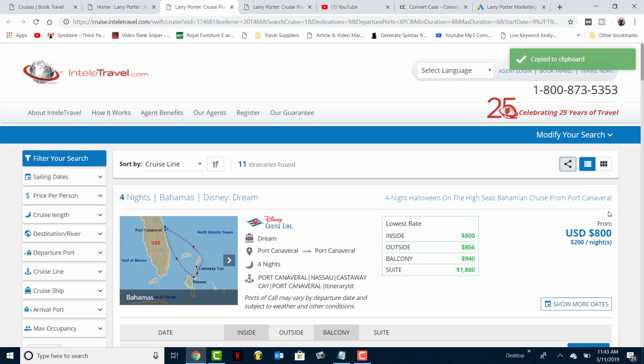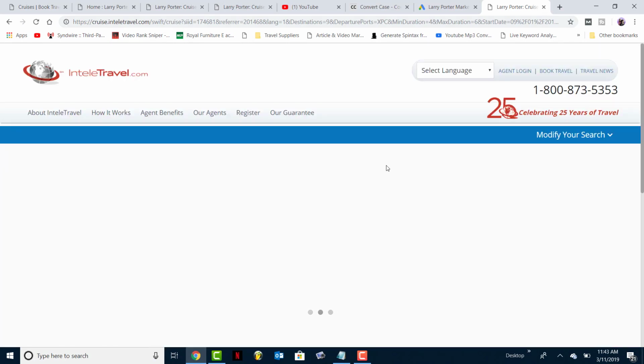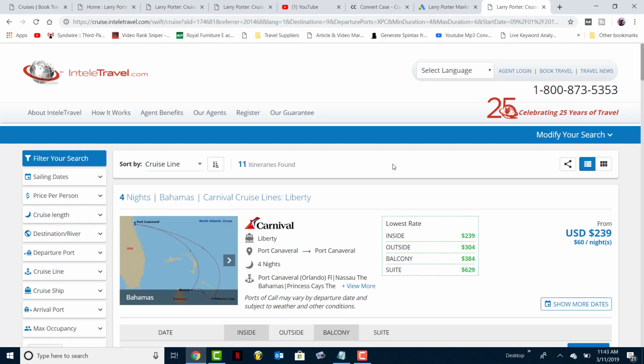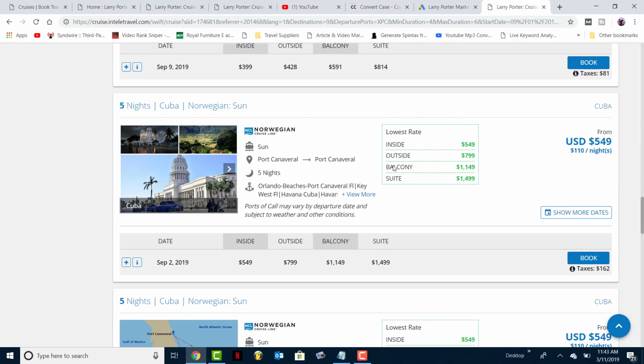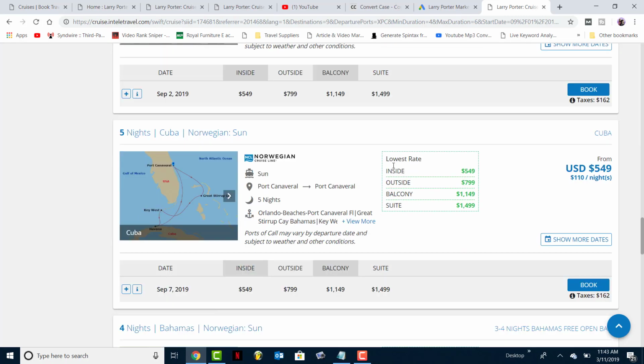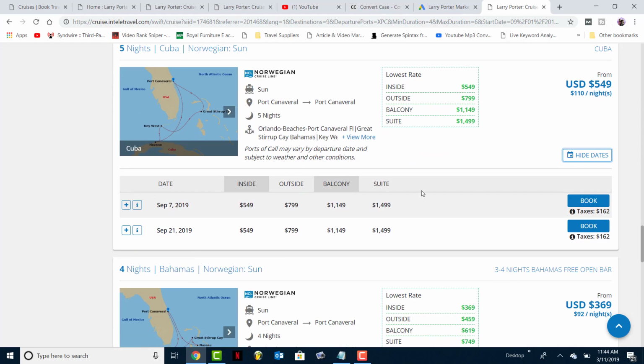For example, you share this, get a copy to your clipboard, paste it in. And they can review over the information, look through it, and they may book it themselves. Or they may come back and say, hey, I want this one right here, the 5 nights Cuba, Norwegian Sun. So all you got to do is go here. It'll automatically show you what dates. And it's going to show you everything, all the information you need. So let's say you want this date. They want this one. Just hit book.